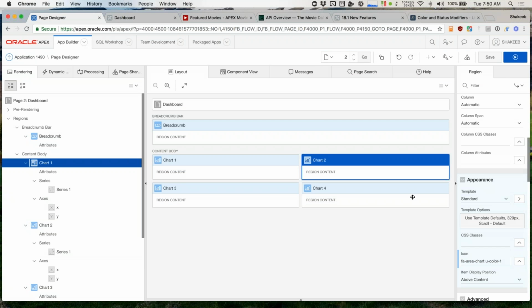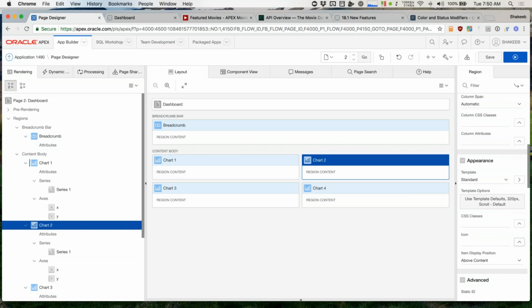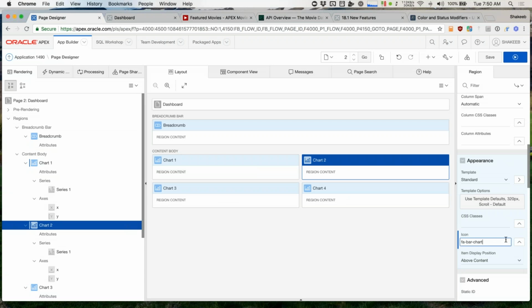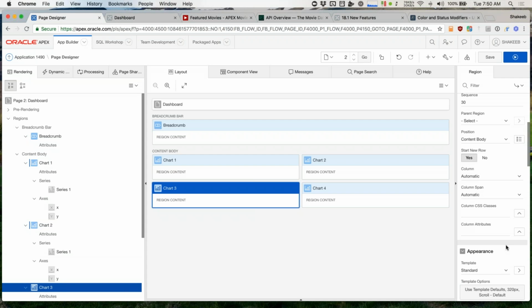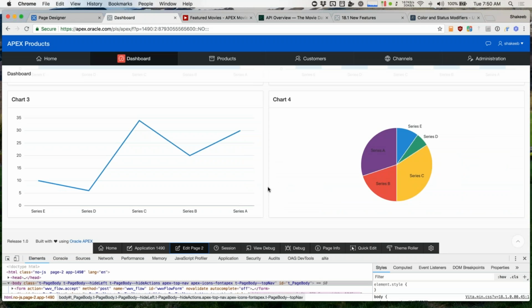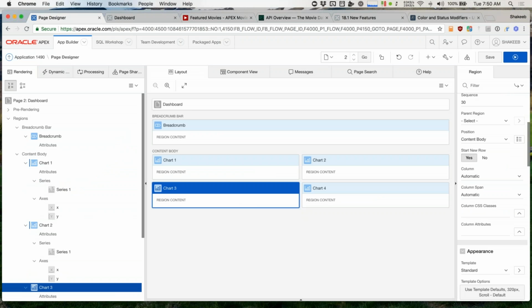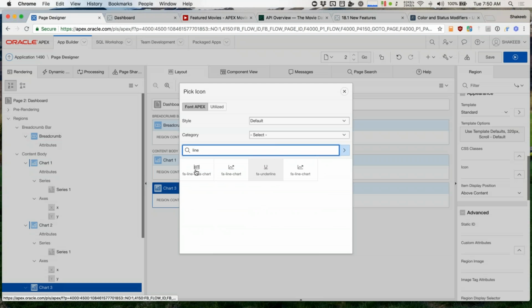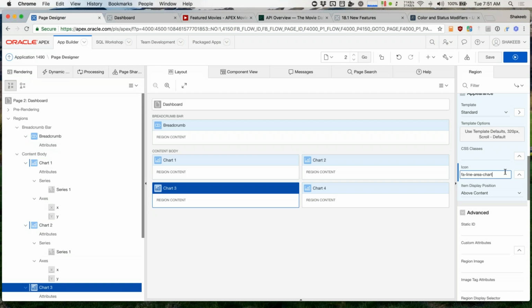Okay, and I'm going to do the same for these other regions. So let's add another icon here. This is the bar chart, and maybe color 2, and this one is a line chart and a pie chart. So all right. That's fine, and then color 3. This is really nice.